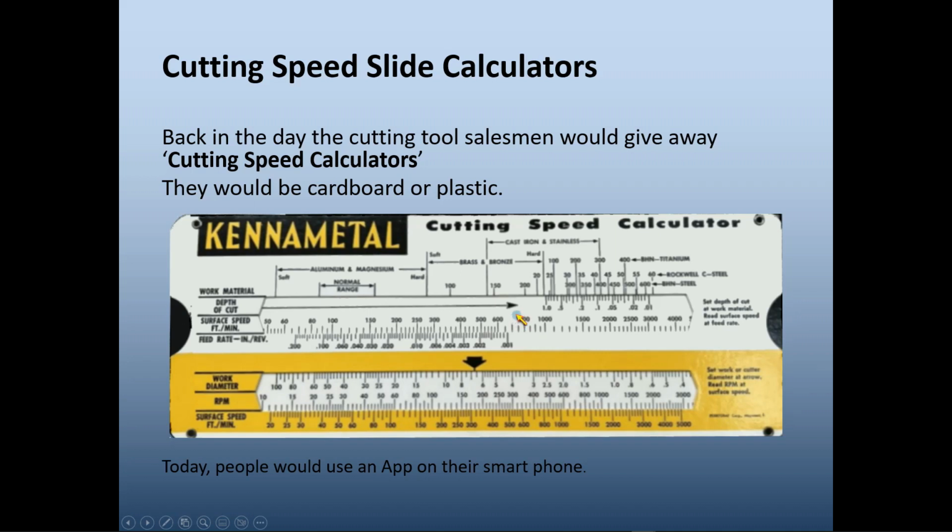Back in the day, the cutting tool salesman would give away these cutting speed calculators. They might be cardboard or plastic. This is a Kennametal. It's cardboard. Got 3 layers with a center layer that's kind of sandwiched in between. And if we go down to the bottom area here, the yellow area, we would slide that back and forth and set our diameter. So here we're looking at somewhere around 6 3/4 inch diameter.